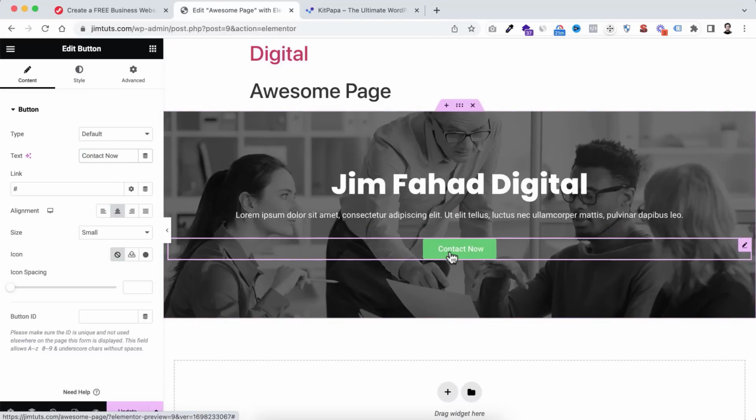Then if you want to link this button with any other page of this particular website or any external website, you can do that. So just remove this hashtag from this link field. So I'm just linking with https:// then my personal website, which is jimfahaddigital.com. So if now anyone clicks on this button, that will take them to my personal website.